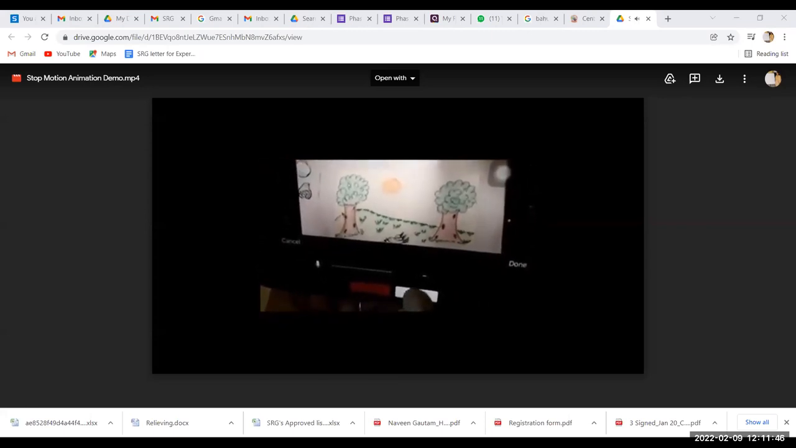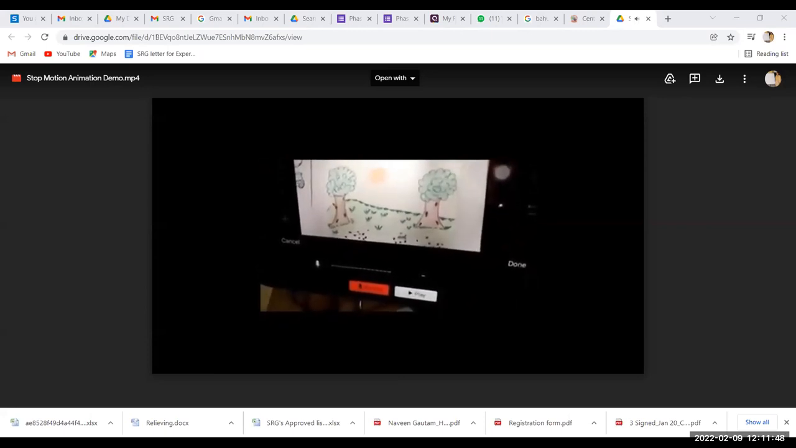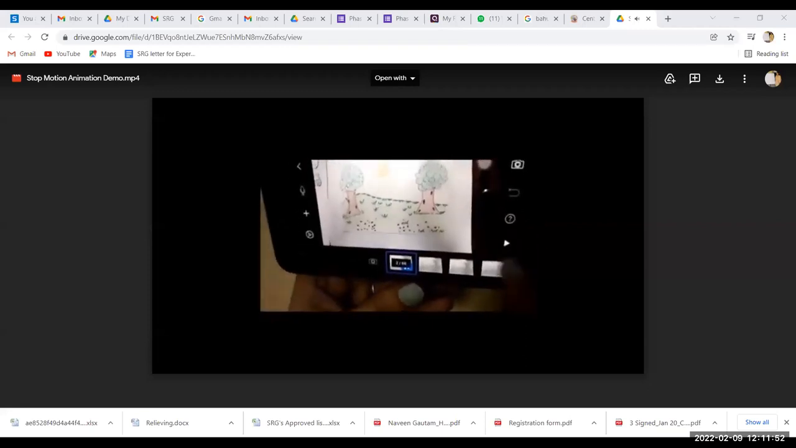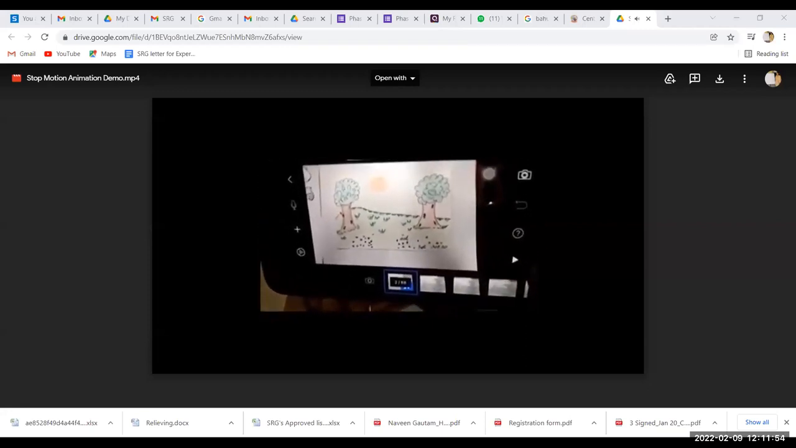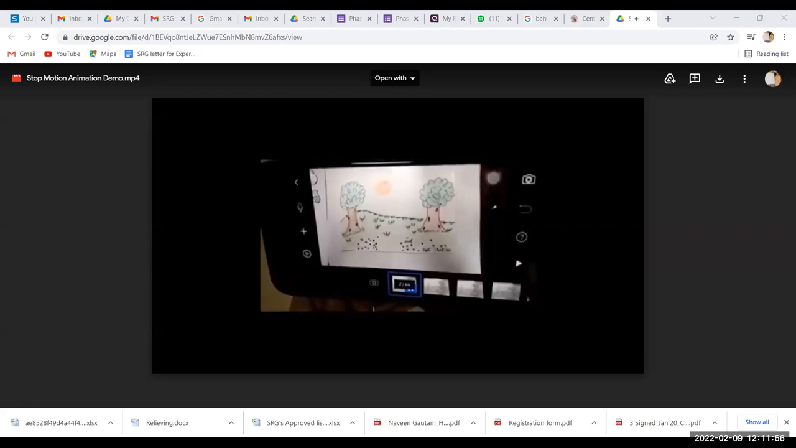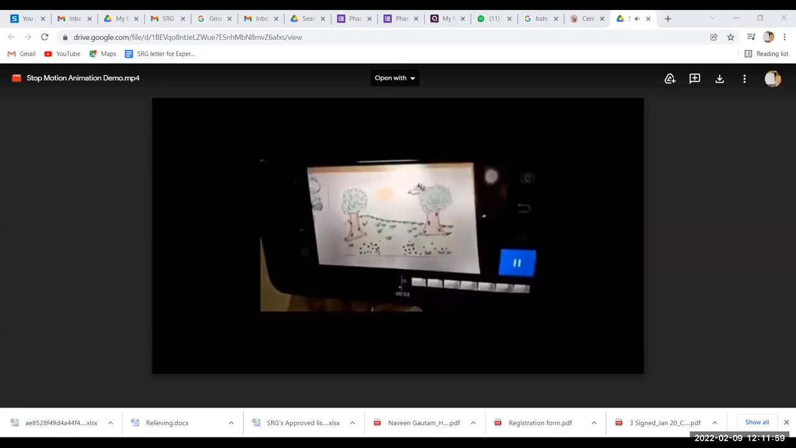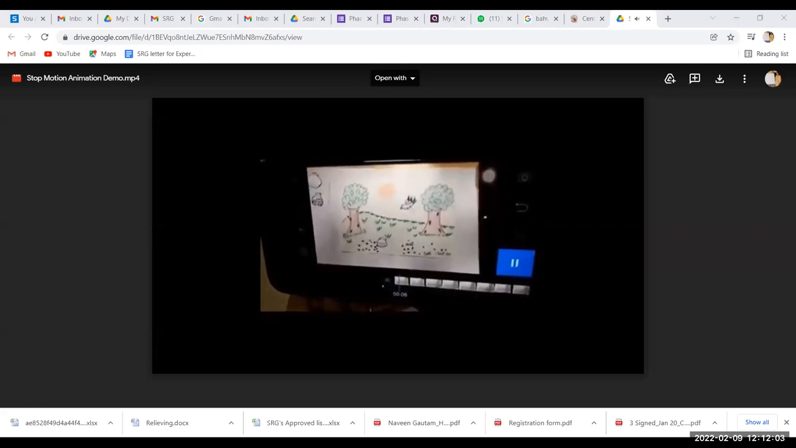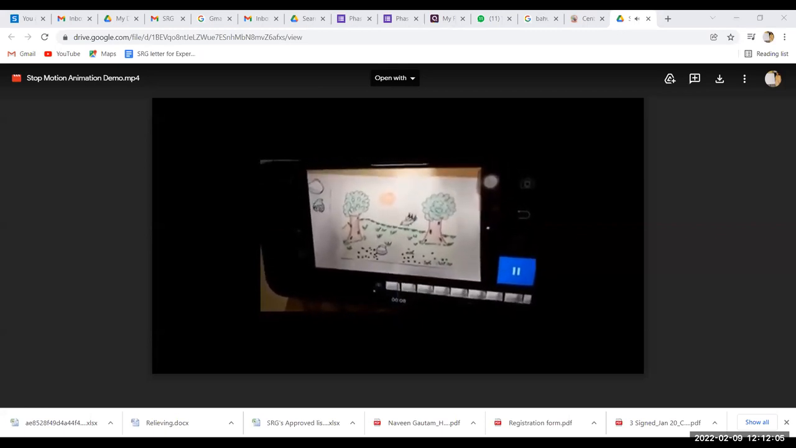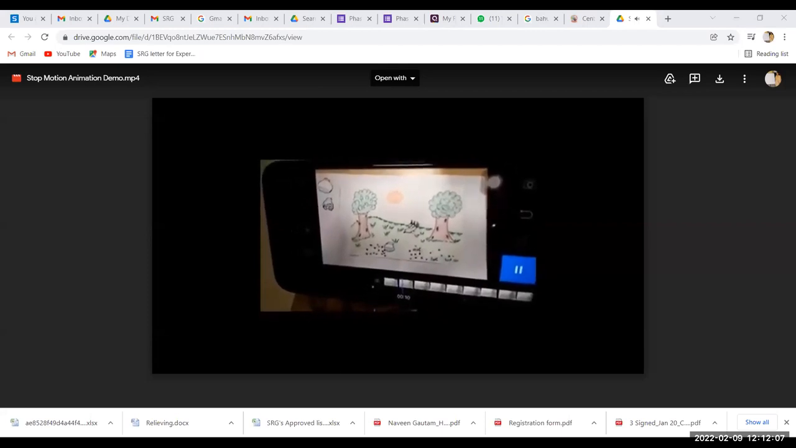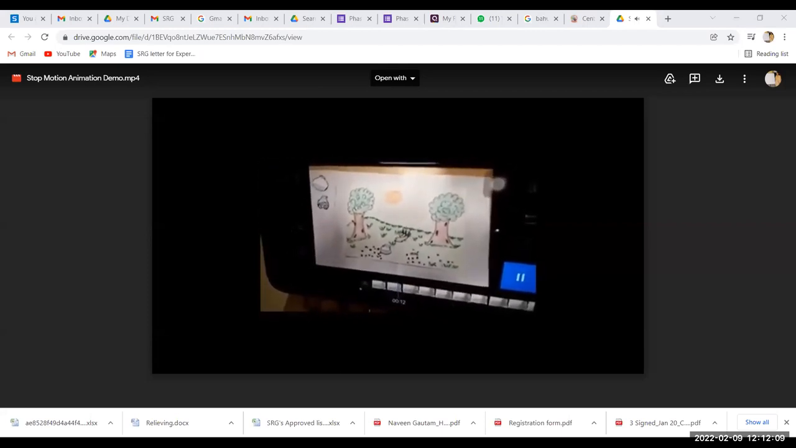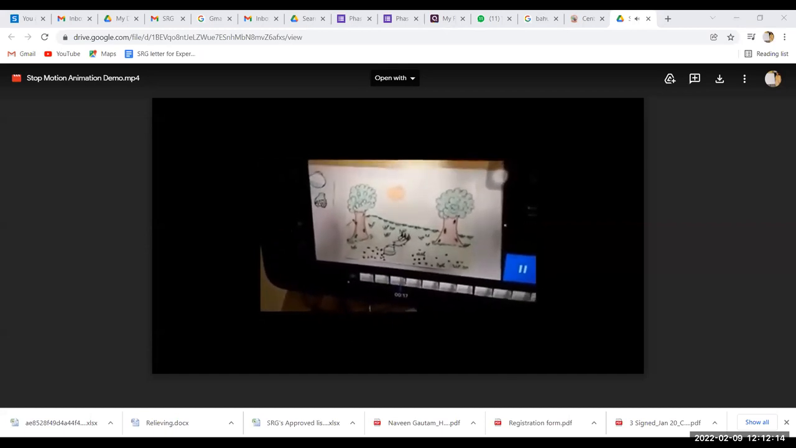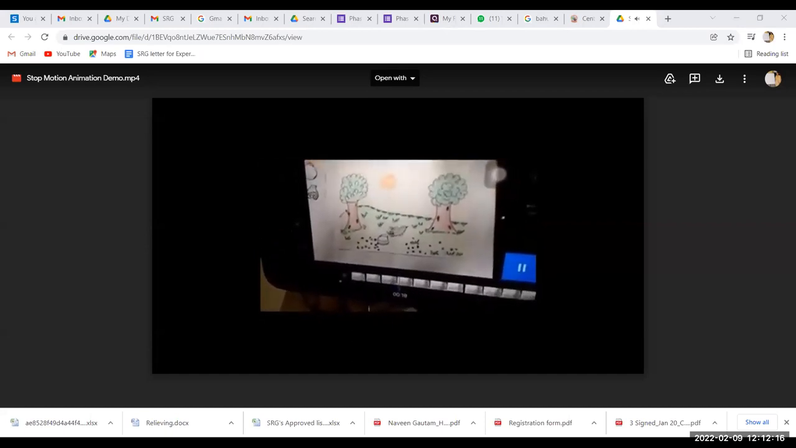Now I'm going to stop this play and click on done. Now I am going to play this animation with audio by clicking on the play button. One hot day, Thirsty Crow flew. Now you can see audio is coming with the video. So you can create small animations with audio by using this stop motion animation app.